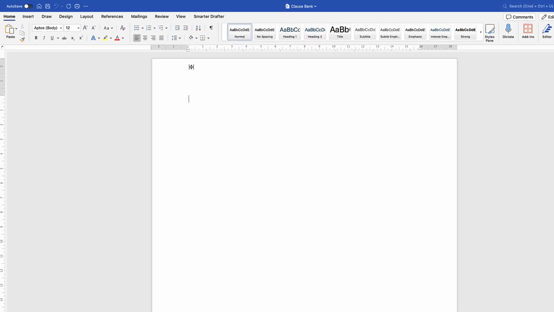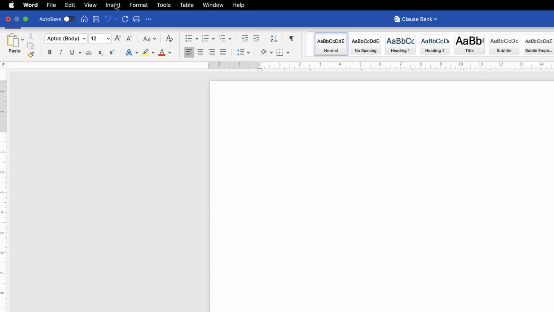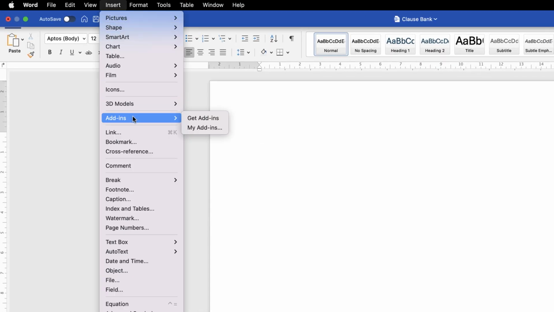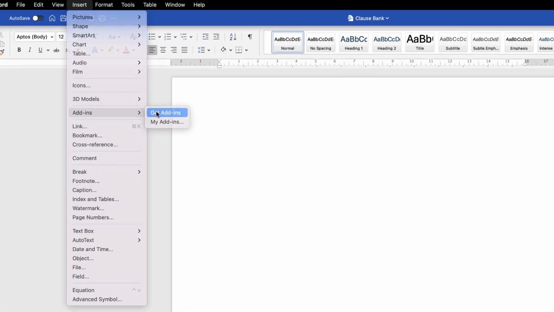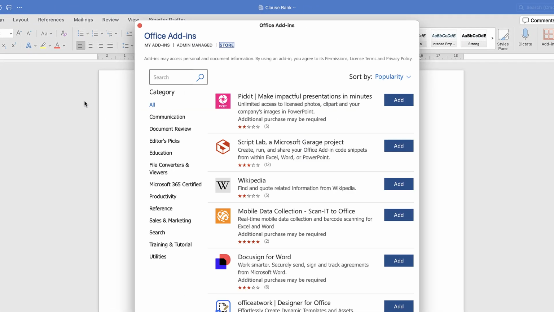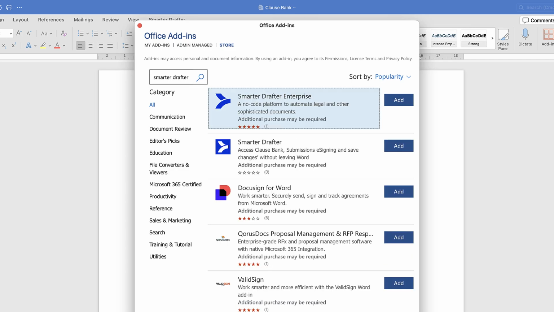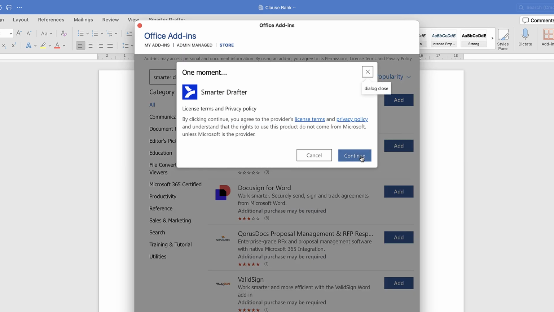In Microsoft Office 365 on Mac, navigate to Insert in the top menu and click on Add-ins and then Get Add-ins. This will open up the Add-ins Marketplace. From here, start typing Smarter Drafter and press Enter. The Smarter Drafter add-in listing will appear, so simply click on Add and then Continue.